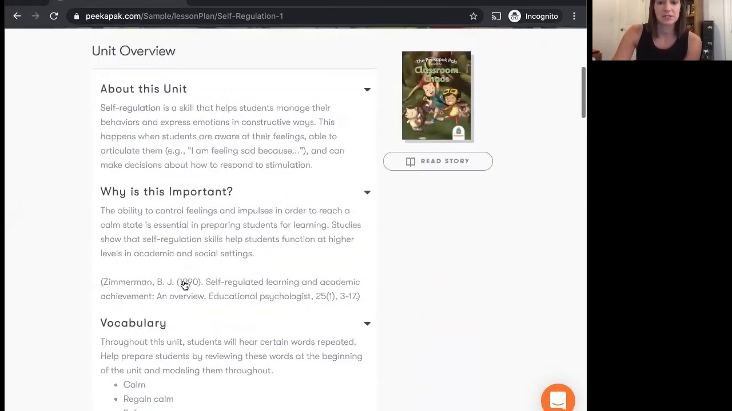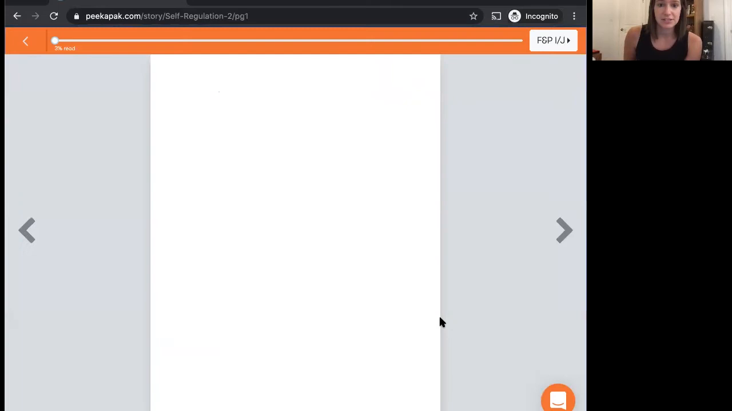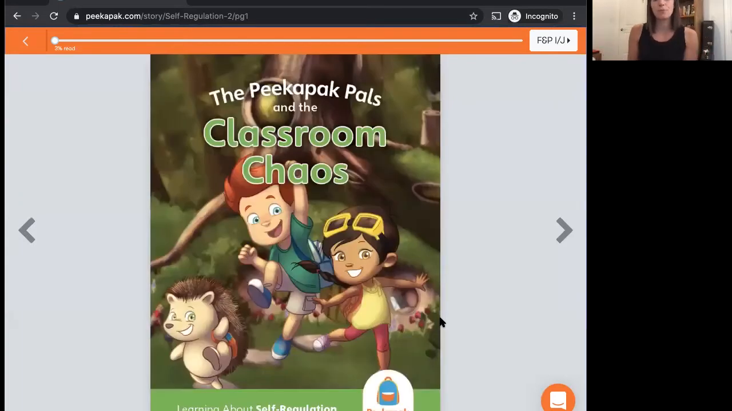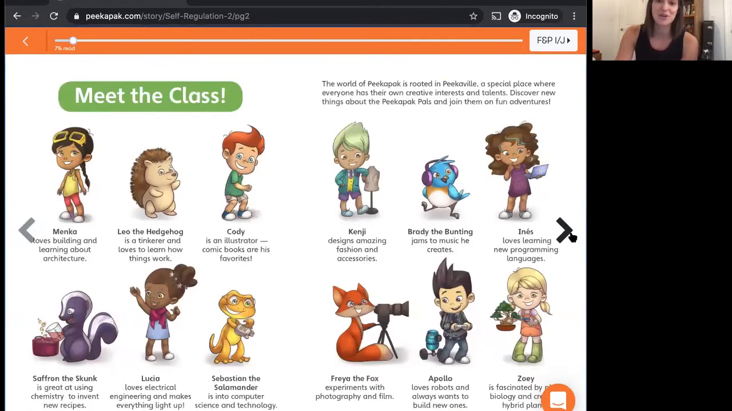If you go back up to the top here, you can see in the right corner is Read Story. If you click on this story, it will open you up into our unit story. So here you can see our characters. Every story centers around one character, and so self-regulation will center around our friend Leo the hedgehog.